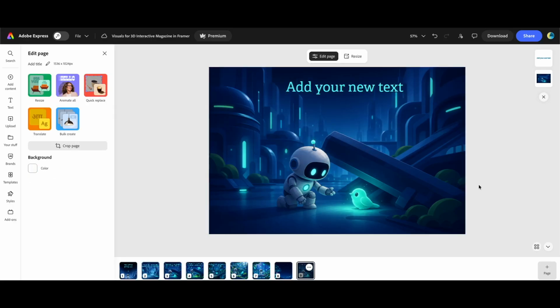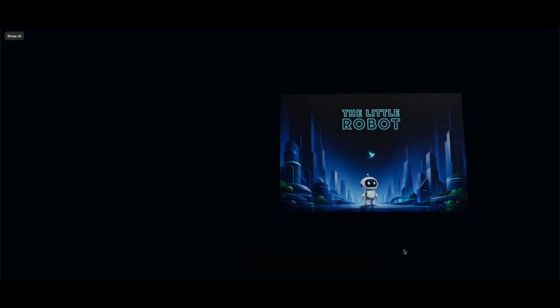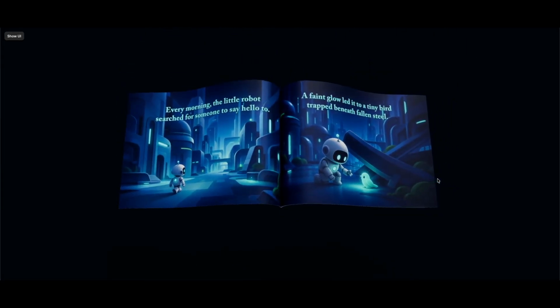After finishing the design of all pages, we can download either only the selected page or all pages, and we can select also JPEG for optimized file size. Then download and use it in Framer as we want. The 3D magazine component is very easy to use, as you see, and highly recommended.